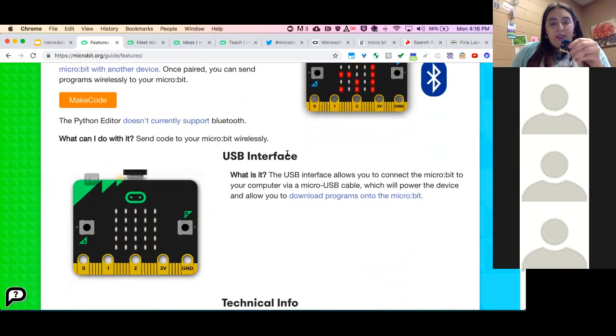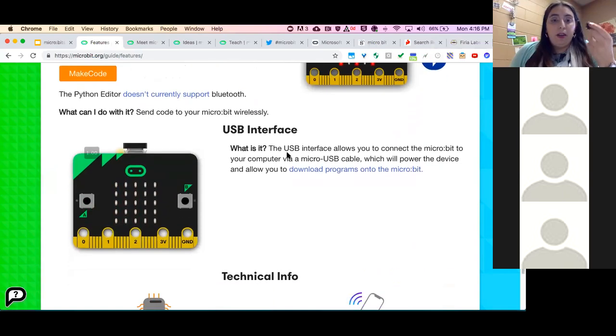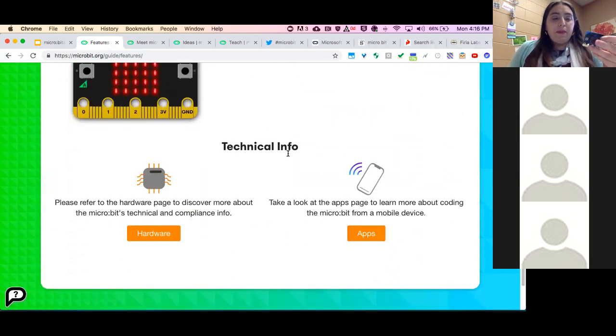And then of course, as I pointed out, there is a USB port, and it plugs directly into the device, a Chromebook or a Mac or a PC, using the USB. So there are some features of the microbit as a general overview.